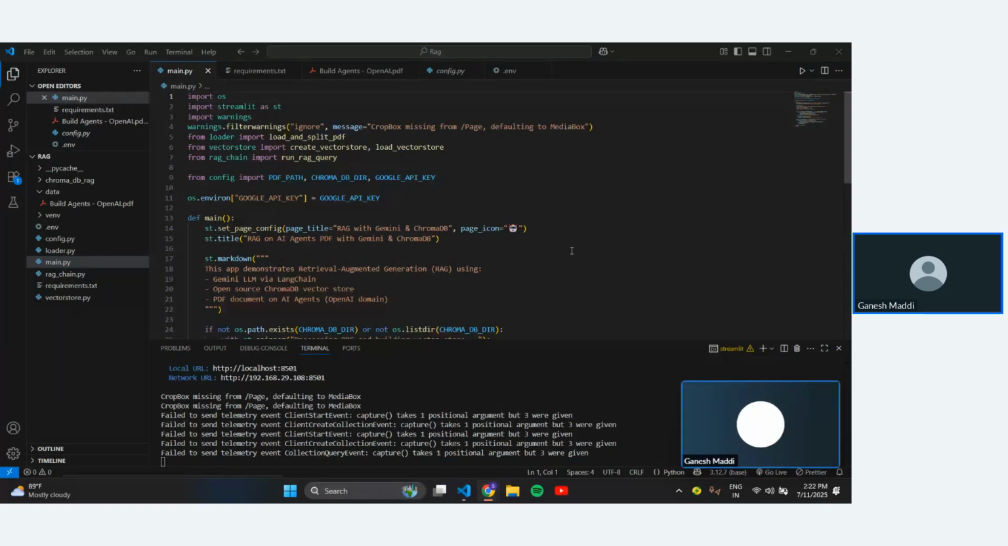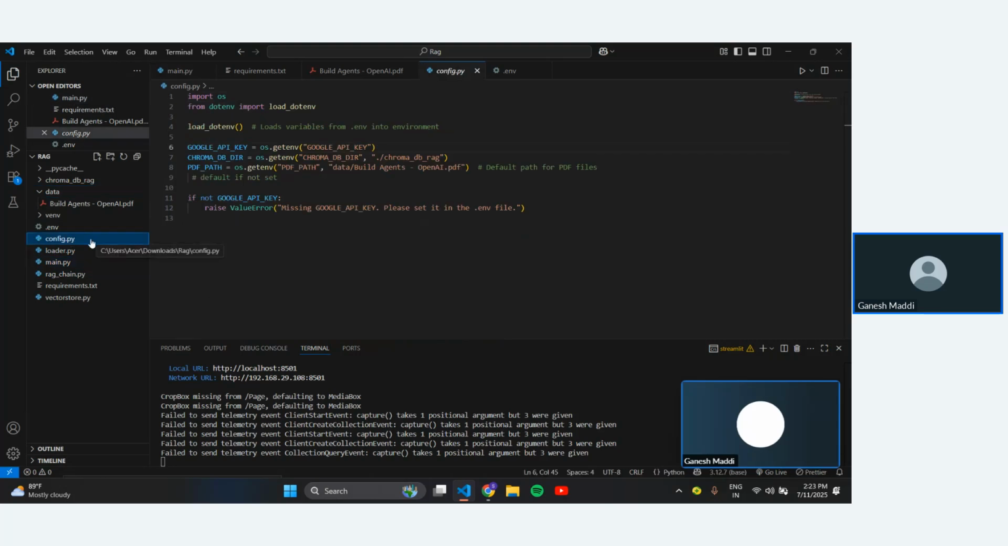Okay. So coming to the architecture flow, here we can see the files, right? This is the data file. In this, our PDF will be stored. You can see here, build agents, open a PDF, right? Next, we can see config.py. So it will store the essential settings. Okay. Complete the environment things.